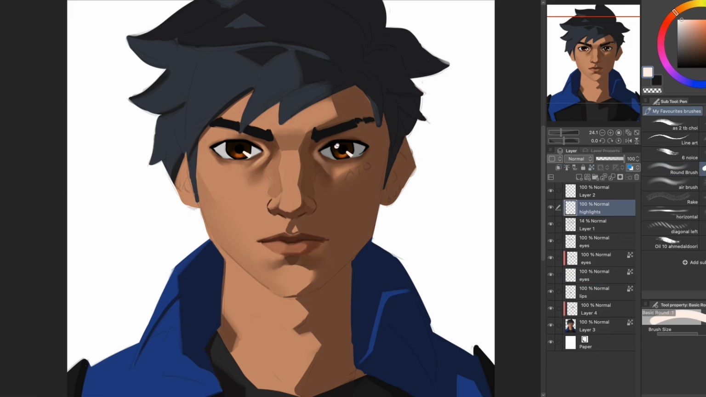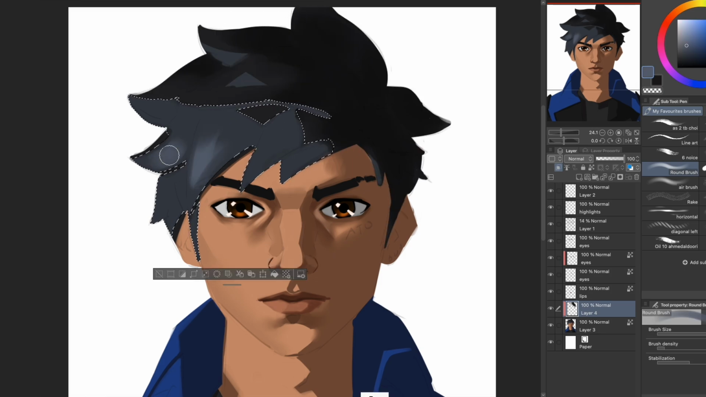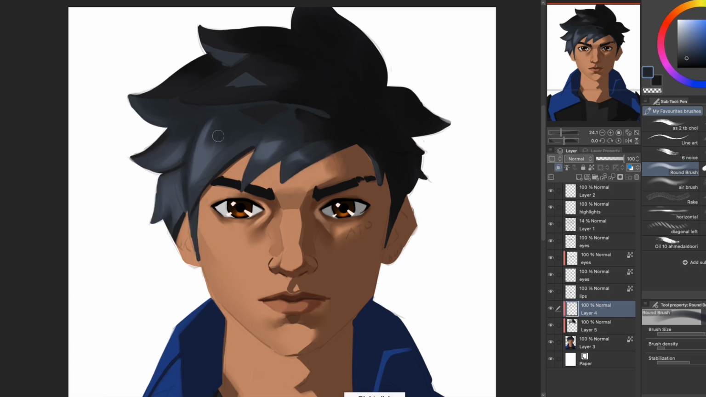Let's add the highlights on the eye. As for the hair, as long as you do the ribbon method, you will automatically have an idea where to put the shadows, occlusion, and highlights. I'm just gonna do the texture real quick.